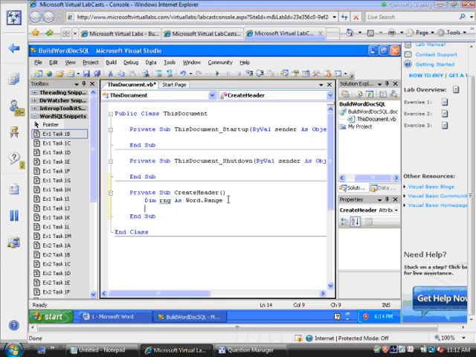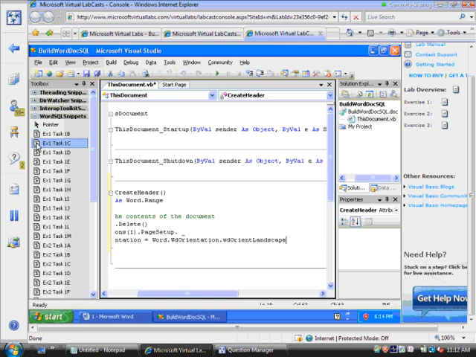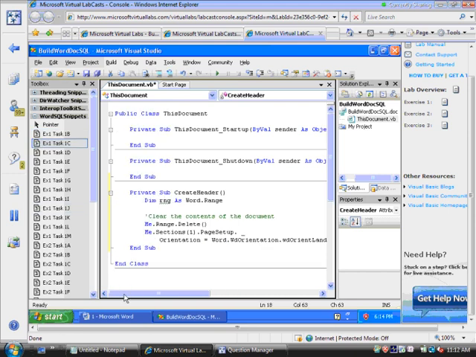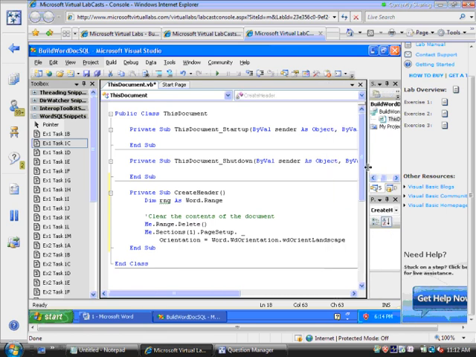So after we specify the range, let me just create more space here by making my Solution Explorer smaller. So after we create the range, we're going to clear everything within it just to make sure we work with a clean slate. And we do that by using me.range.delete. And then we set the page orientation to landscape.